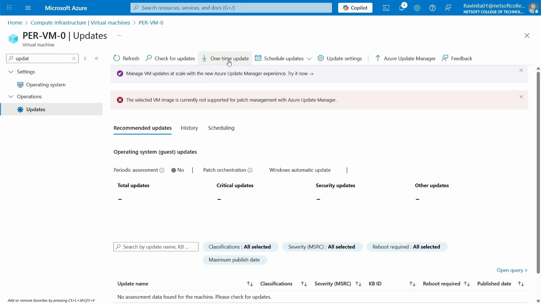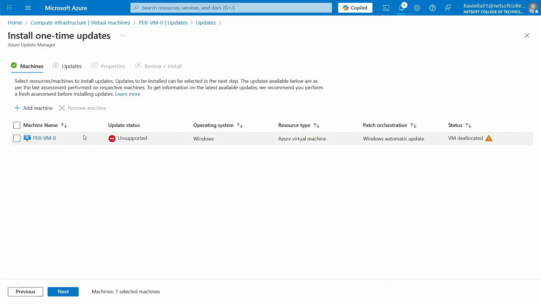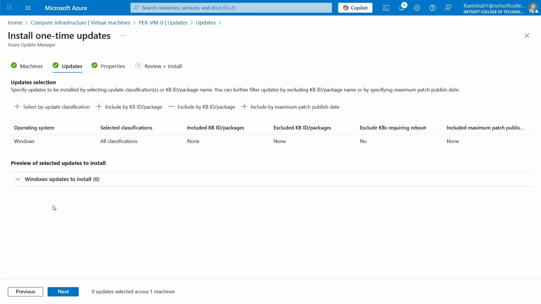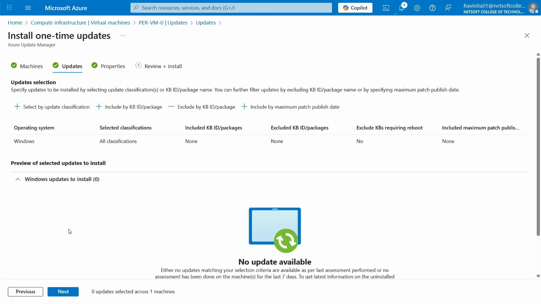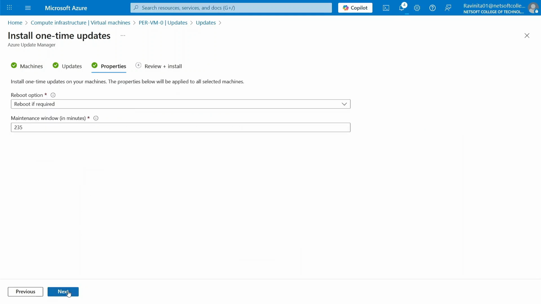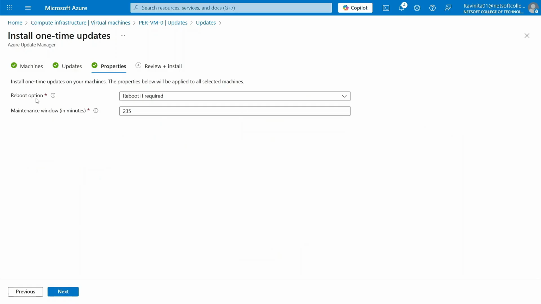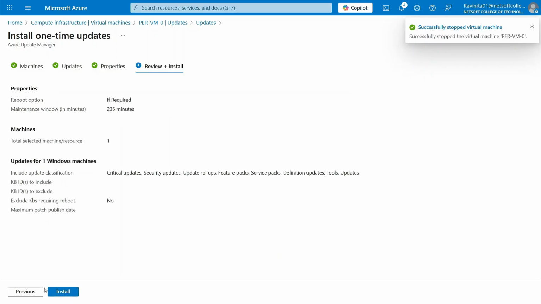You can also select one-time update if you want. You select your machine and then click Next. Select the updates you want. Here you will see the list of it. Click Next. Then you will say Reboot if required. Then click Next and push the updates or install it.